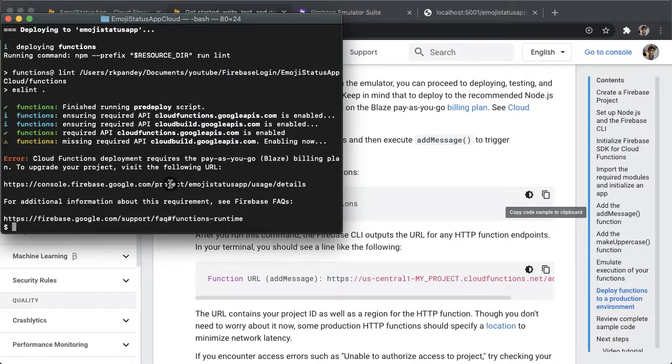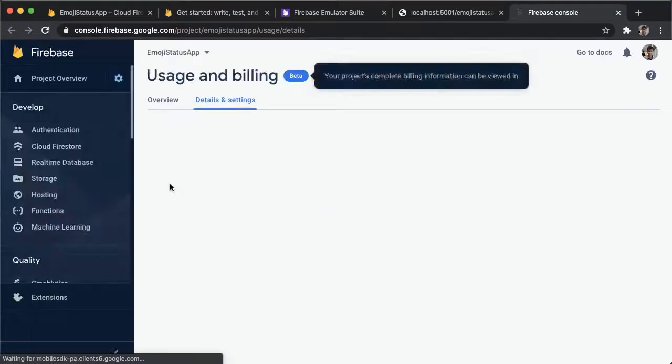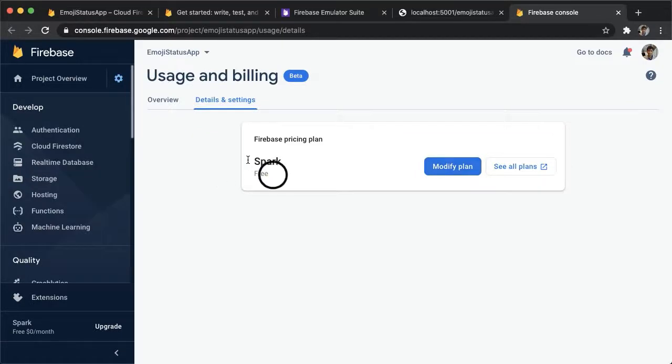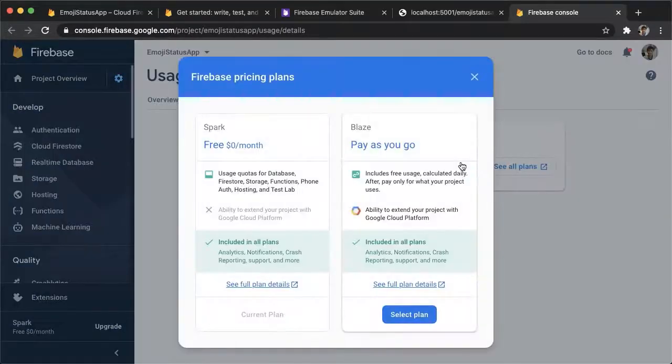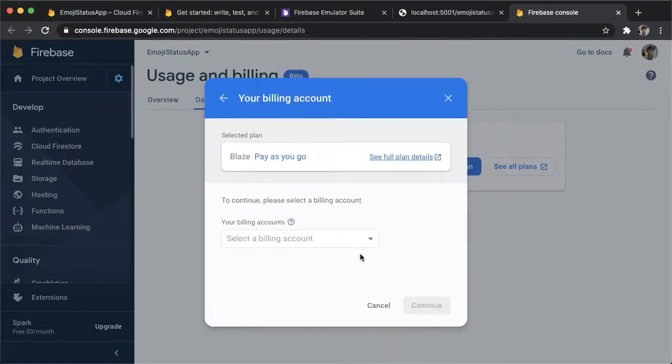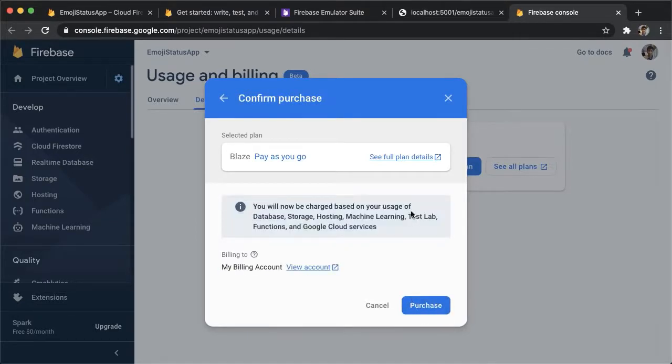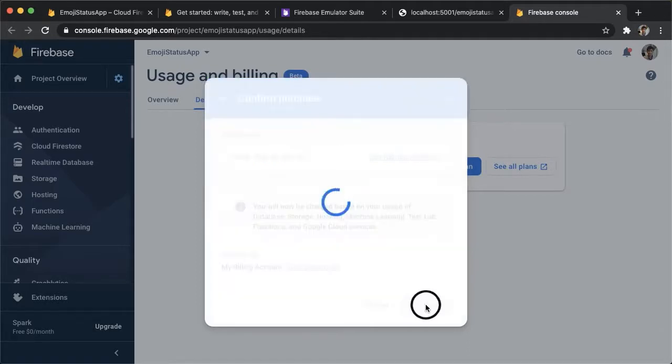So what you can do is, this is actually pretty easy to update. You can just hit that link. And right now, instead of being on the Spark plan, which is free, we're going to modify this to be on the Blaze plan. And don't worry, unless you have a meaningful number of users in your app, this will still be free. So it really shouldn't matter in terms of you having to pay a bunch of money. So I'm just going to go ahead and purchase it.